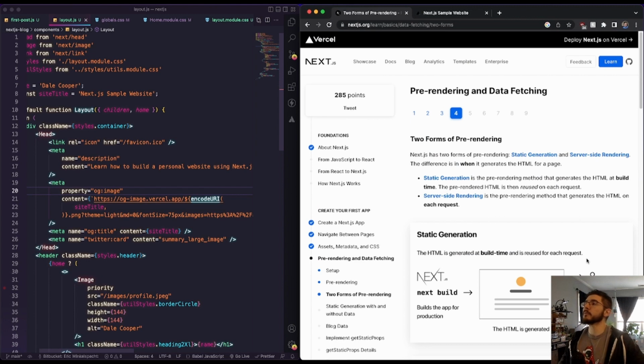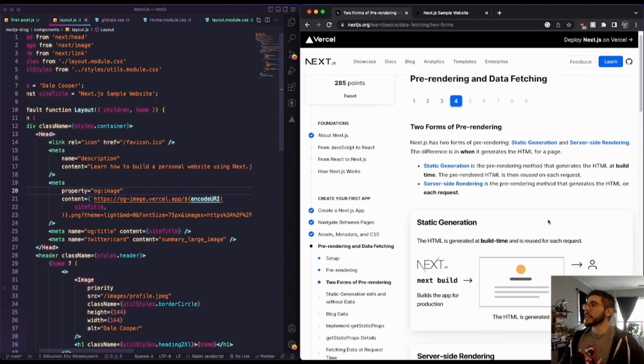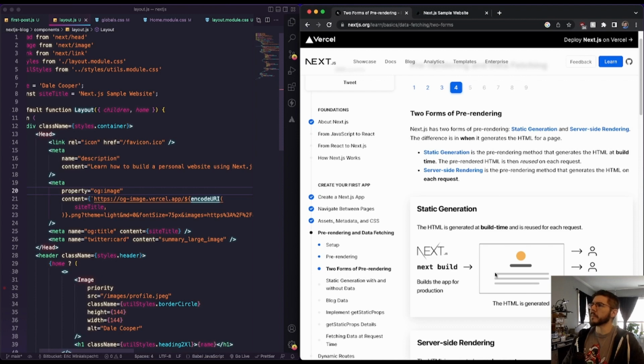Pre-rendering and data fetching, two forms of pre-rendering. Next.js has two forms of pre-rendering, static generation and server-side rendering. The difference is in when it generates the HTML for the page. Static generation is the pre-rendering method that generates the HTML at build time. Pre-rendered HTML is then reused on each request. Server-side rendering is the pre-rendering method that generates the HTML on each request.